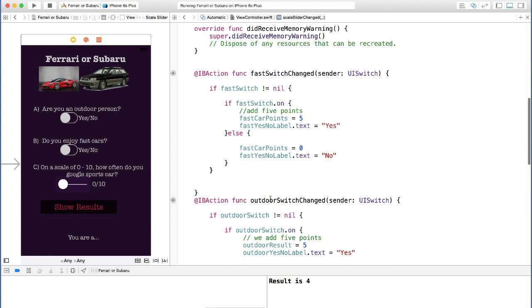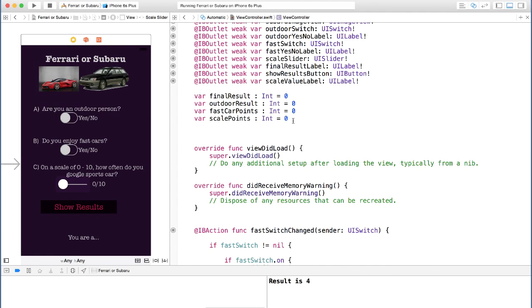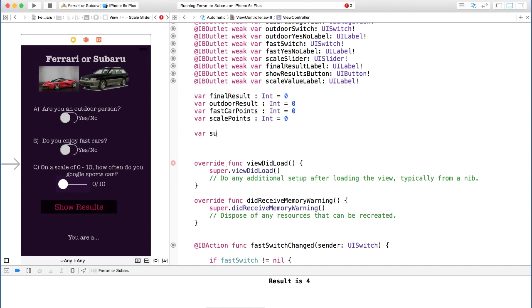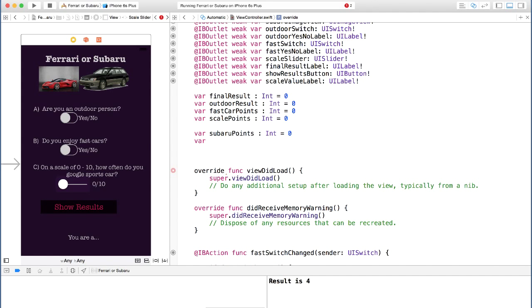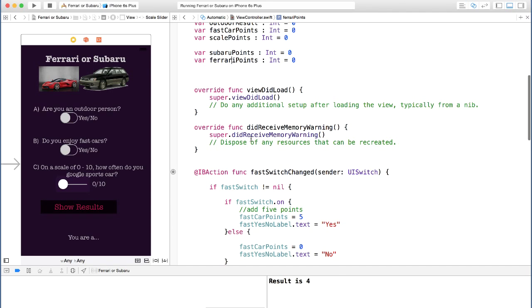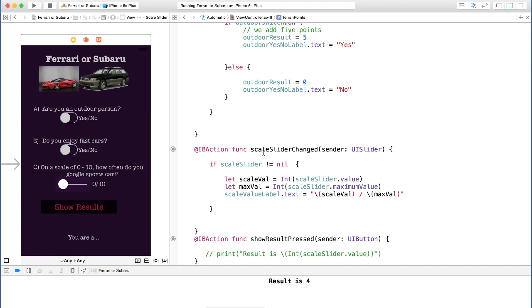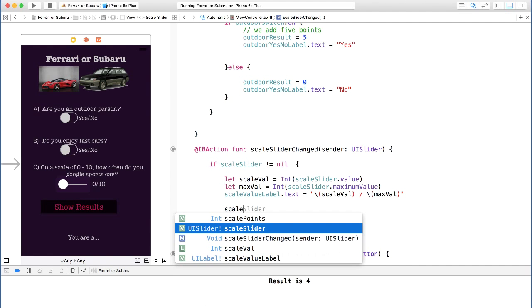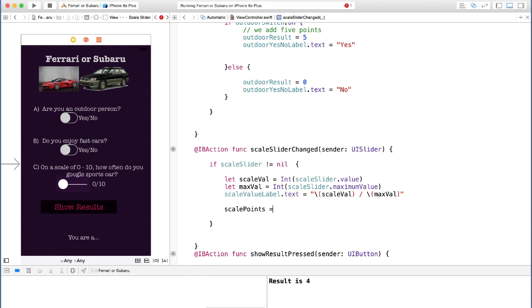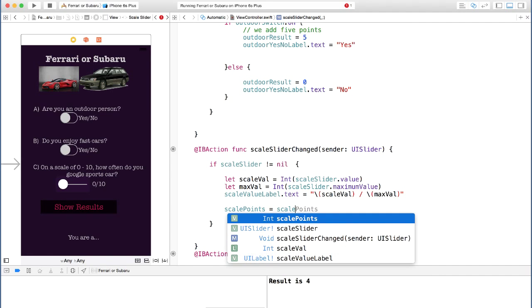Now, what do we need to do? Let's go ahead at the top here and create two more variables. Let's call this var Subaru points. It's going to be type int. Let's give it 0 so we don't have issues. And this one's going to be Ferrari points, also an int. We use these two variables to check which one has more points, and then we can say whether the person is Ferrari or Subaru. So here inside our scale slider change, let's update our scale points, I think that's what it's called, and just give it the value that we are getting, the scale value.